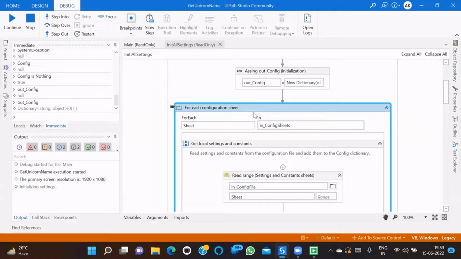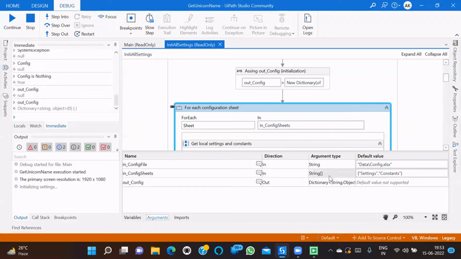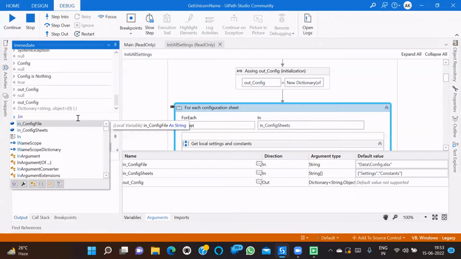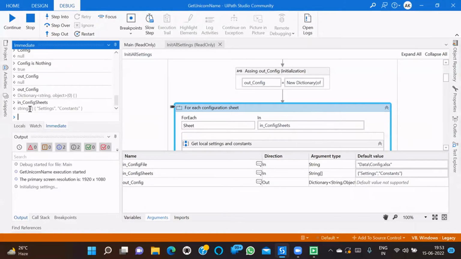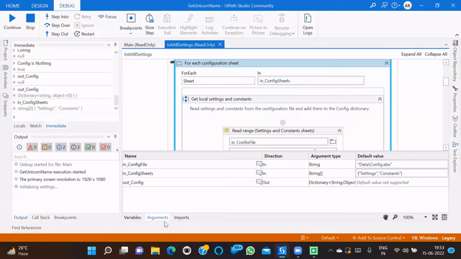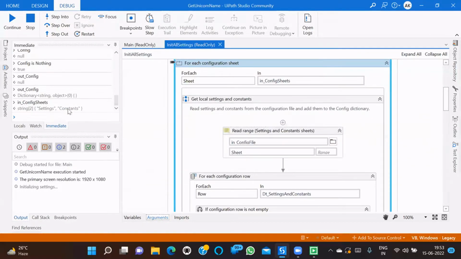So here in the for each loop, this is the array variable, right? If you see, this is in config seed. So what type is it? String of array, and what value is present? Let me print. So in config seed, what is present? We have 2 data present in this array: settings and constant. Both are string, right? Both are string, and we have the values settings and constants. So this for each will loop 2 times, one for settings and one for constant.